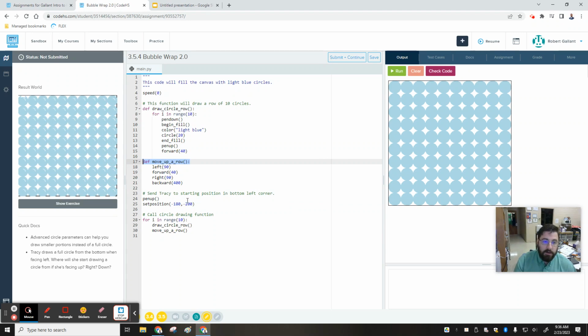And right here, we have the set position. This is not a function. This is just how to start off right down here in the bottom left-hand corner, just like it did in the video. And then here's where it draws a circle, moves up a row, and it does that in a loop 10 times. Now, we don't need to worry about bubble wrap. That is already done for us. We need to focus on the idea behind the basic part of the program.